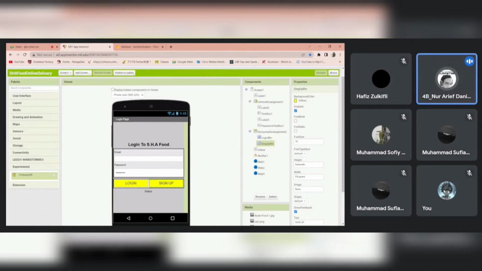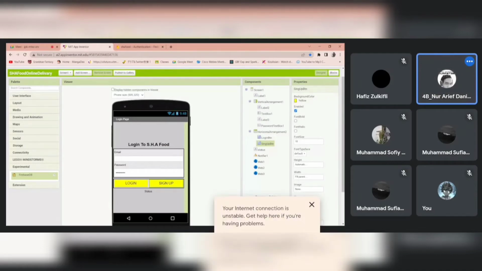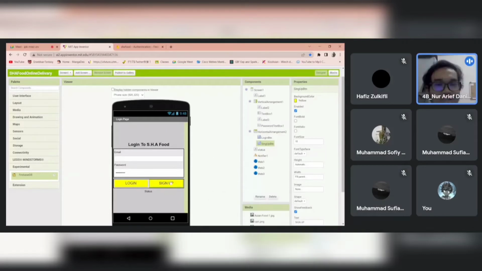Assalamualaikum, my name is Danial. My student ID is 2020-815-026, and today I'll show you the login and sign up process of the app of our S.H.A food online delivery. In order to sign up, we have to input the email and the password, and then press the sign up button. And then after that, we fill in the details, and then we press the login button.